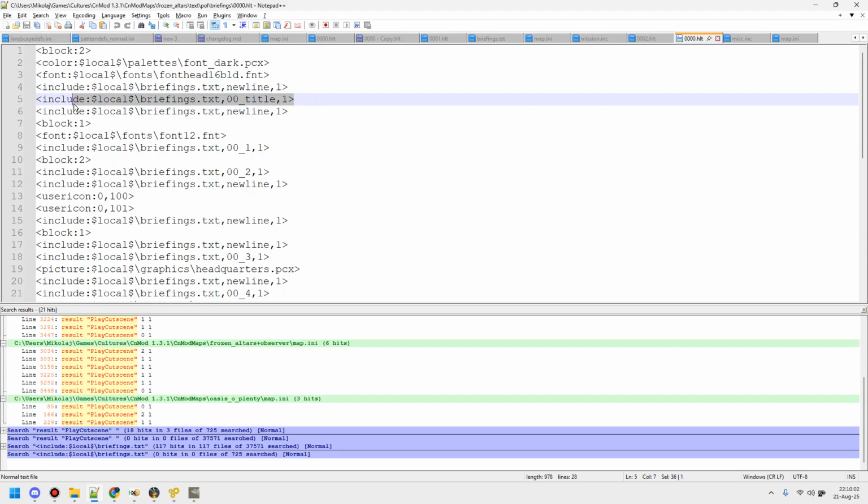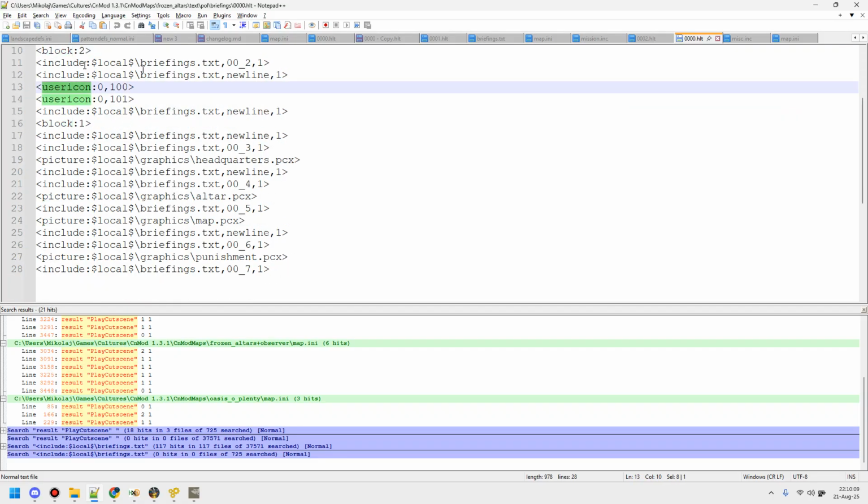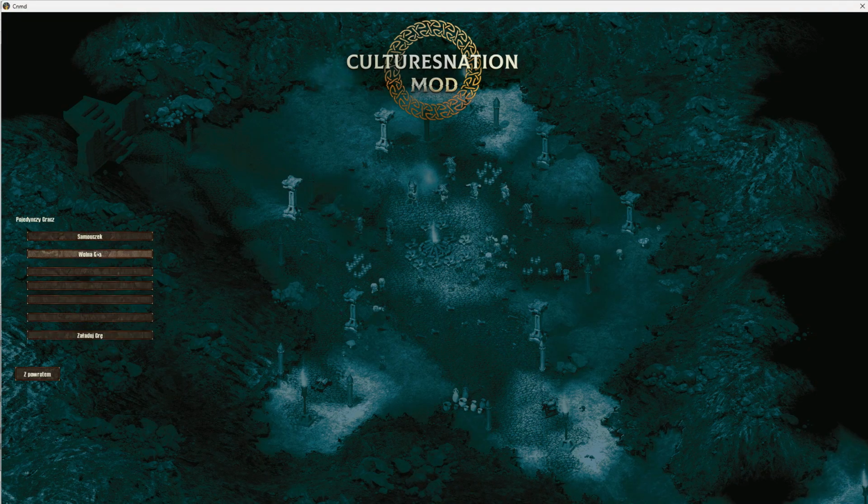TXT and include are for regular text, font is for fonts, color is for colors, block is for formatting, user icon is for icons, and there are a bunch more rarely used entry types.